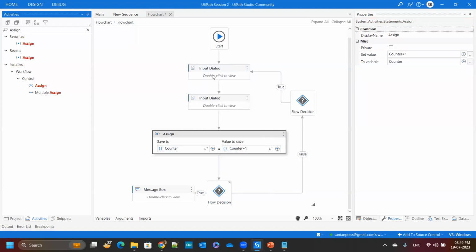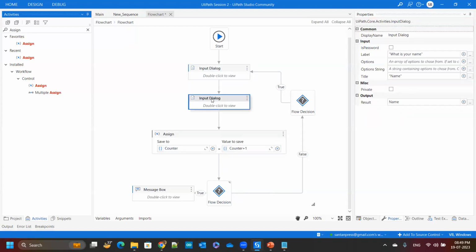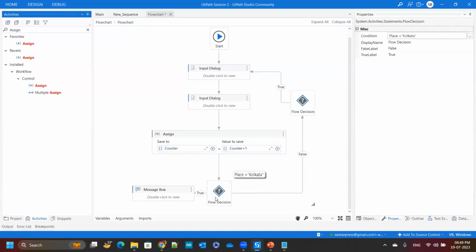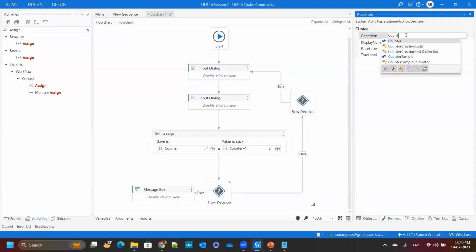So now we have an input dialog. It will run, it will come here, then it will increase the counter. The first time it was 0, then it will become 1. Then again it will come here. If it is not Kolkata, it will come to this decision box, and then we have to put a condition here. This is counter, and we can put it as less than 10.